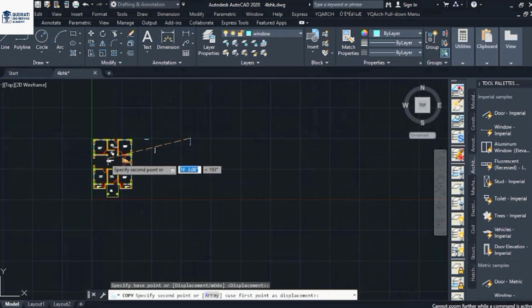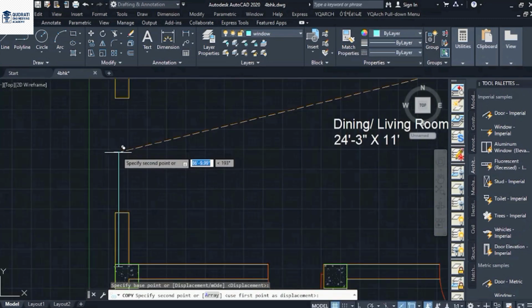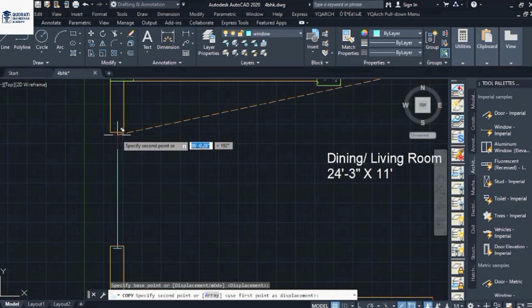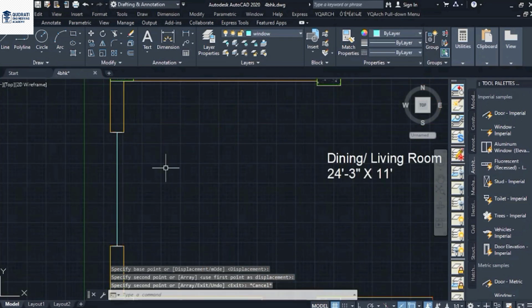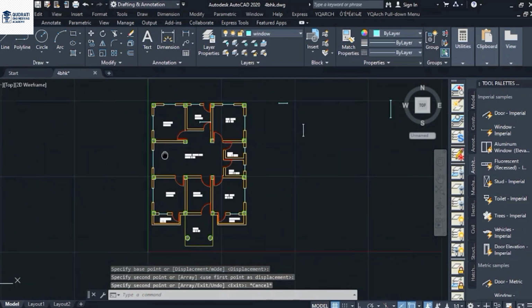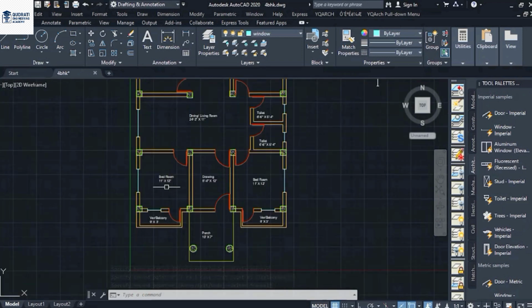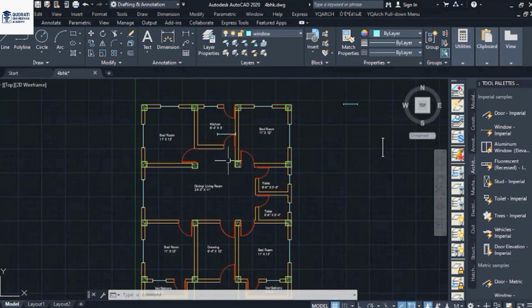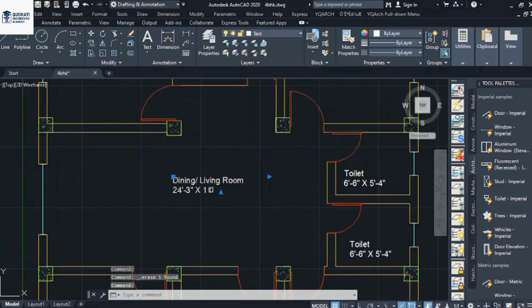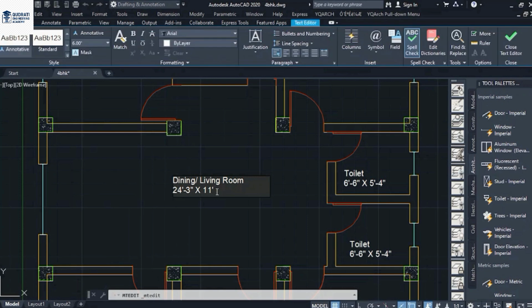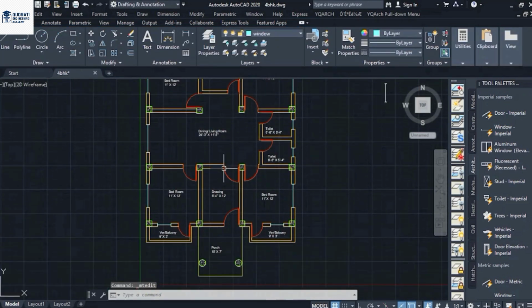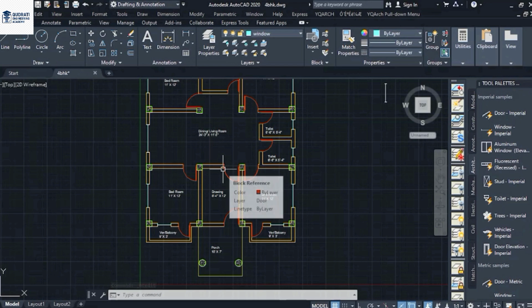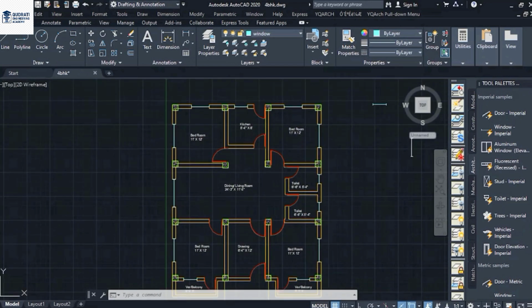Now all the windows are created. Now you can see the structure got a good shape, and it is now looking very nice. And here the living room dimension is 24 feet 3 inches into 11 feet 5 inches. This is how we have created the windows and doors.